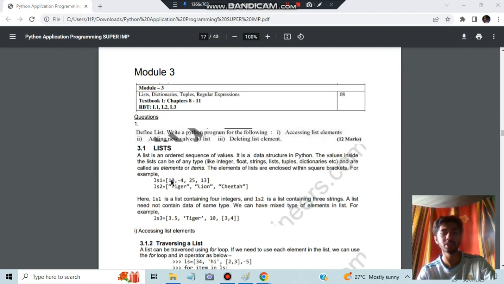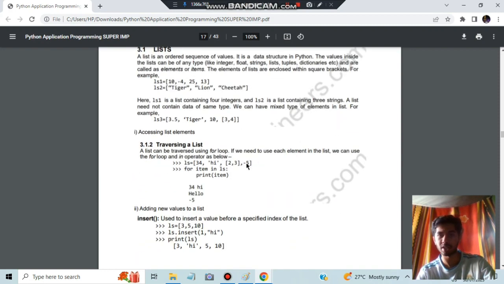In a list we'll be using square brackets. If I write ls1 is equal to square brackets, and inside that some elements, like 10, minus 4, 25, 13, or some words like tiger, lion, cheetah, these are called lists. And to access the list elements, you first declare a list, then for item in ls. This is ls, and for item in ls means item will access the elements one by one. Print item means it will print them.